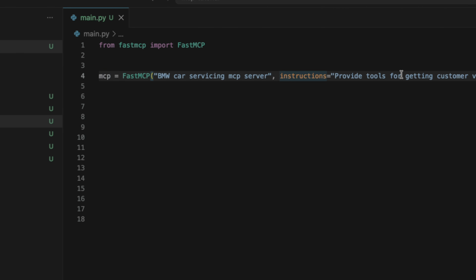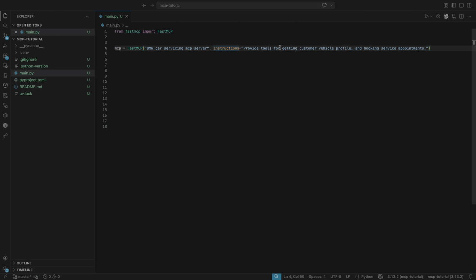This is how it identifies itself to the AI. The instructions parameter tells the AI what this server is for. In our case, getting customer vehicle profiles and booking service appointments. This is like the server's job description. As we have discussed earlier, there are three things an MCP server can expose: tools, resources, and prompts.